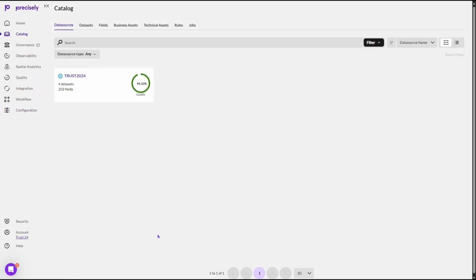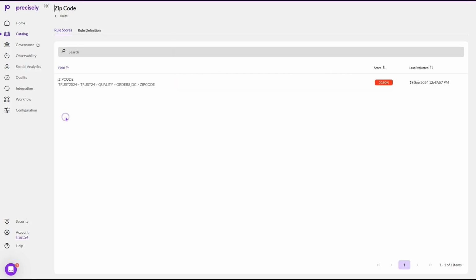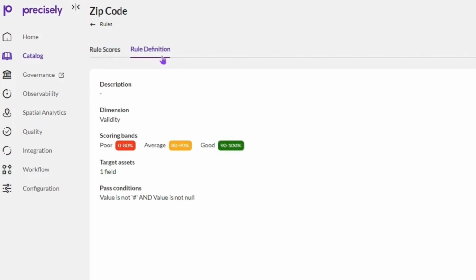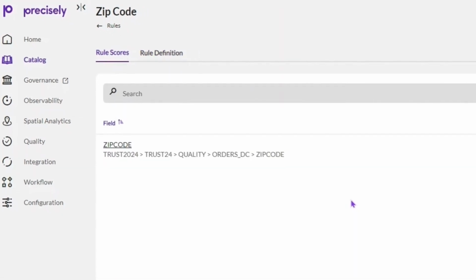In my data catalog, I can see that the discovery process has started to provide insight into the quality of our data. Here, for the purposes of this demo, I've already set up a few user-defined rules. With user-defined data catalog rules, my team can easily decide what good data looks like in our catalog. You can see here that we've created a data quality rule titled zip code. By clicking into it, we can see how we defined that rule under pass conditions, scoring bands, and what fields it's been applied to.